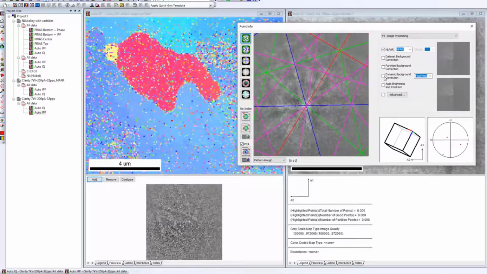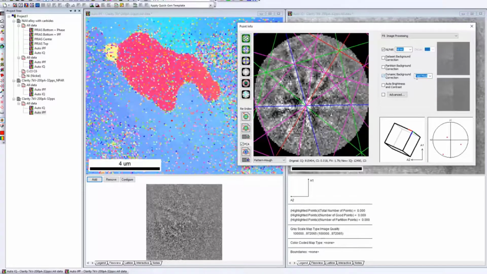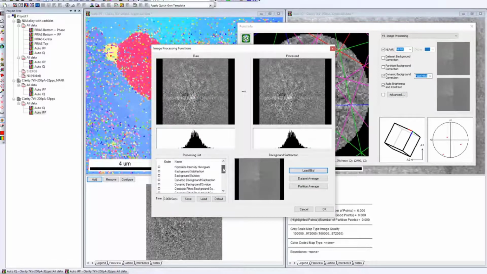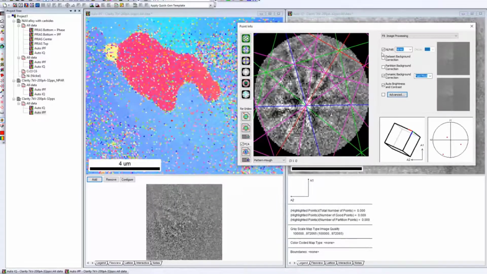We can do a little bit more. We can add a dynamic background correction. We can stretch the contrast and brightness. If we want to, we can apply a whole range of additional image processing algorithms, but let's just take it simple.